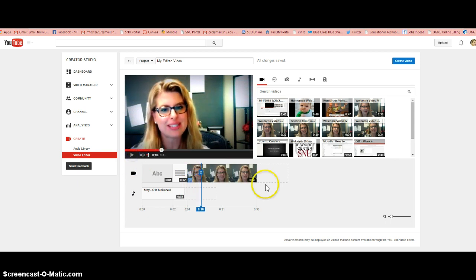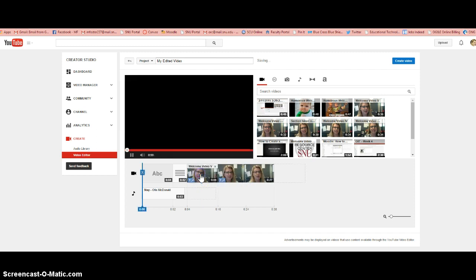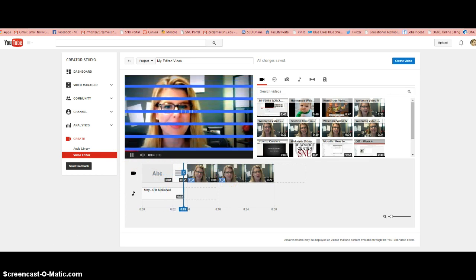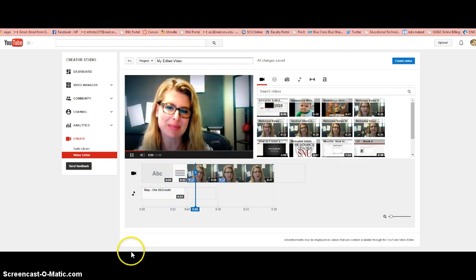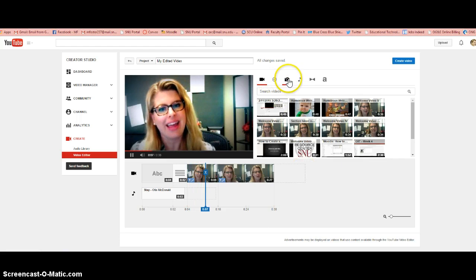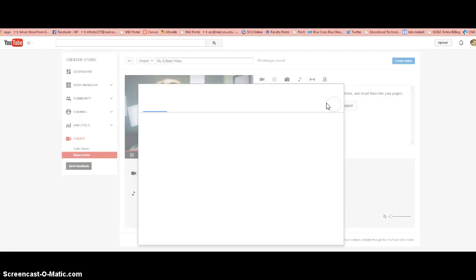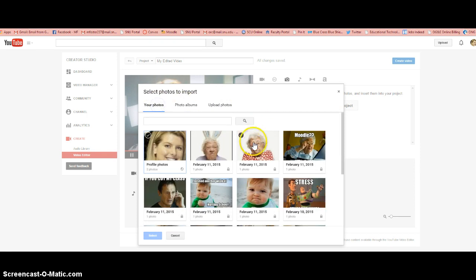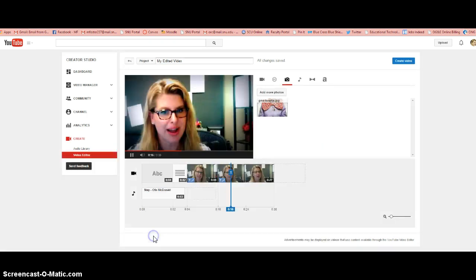Now, one other feature you might want to use is if you want to insert a picture or another video, you can. I would just click the split icon right here where I want to split it. Let's say I want to do it right there. And so I would just go to the upload add photos icon and choose a photo that I want there, select, and just drag it down.